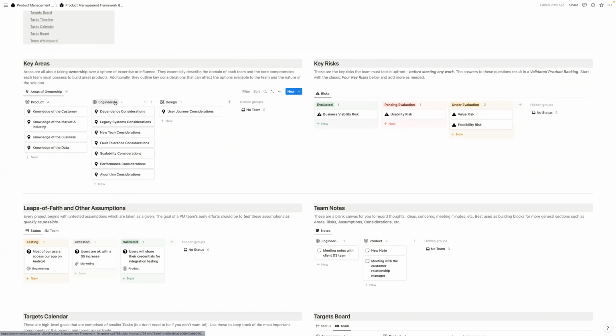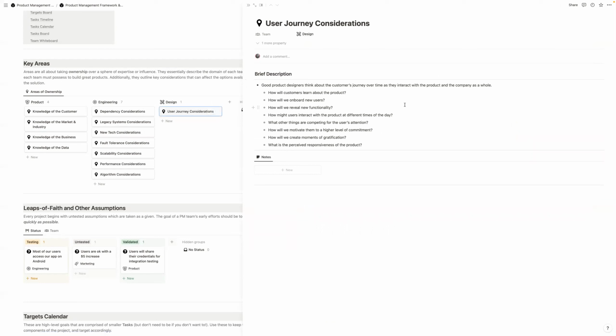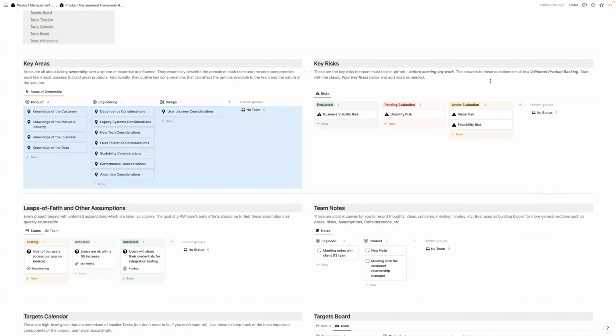So we have one for engineering, one for design. And as you add more teams and you add more areas, they'll show up in this view. For engineering, you can see that they need to think about dependency considerations, legacy, new tech, algorithm performance, and so forth. For design, how will customers learn about the product? How will we onboard new customers? How will we motivate them to a higher level of commitment? What is the perceived responsiveness of the product? These are all the things that each one of these teams needs to think about when designing a solution for the product.